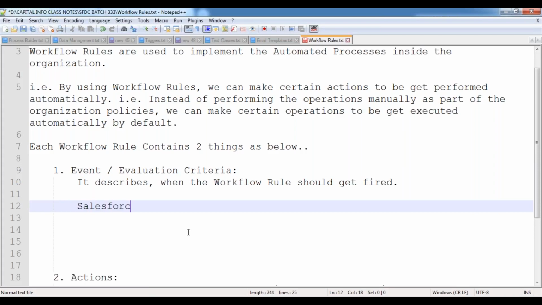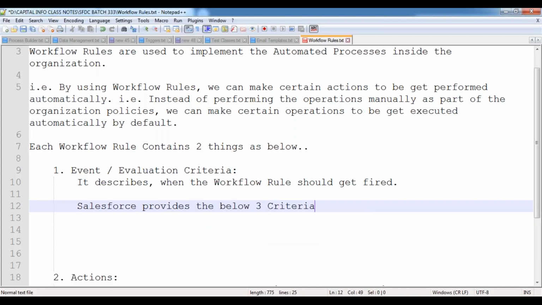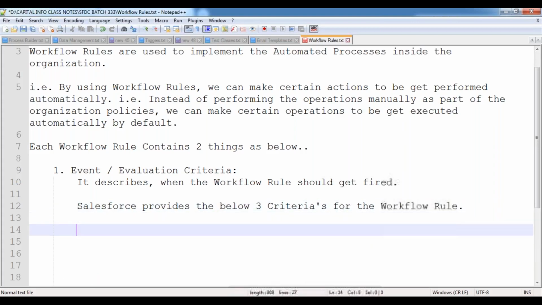Salesforce provides the below three criteria for the workflow. So each and every workflow rule will have a criteria. Now when coming to Salesforce, it is giving three criteria from which we can select any one of them.